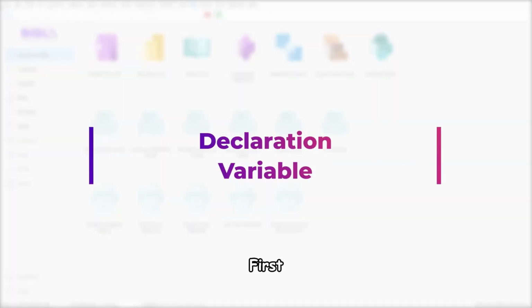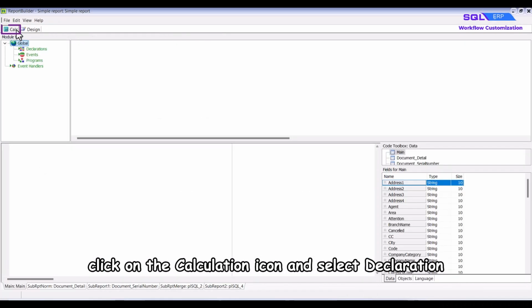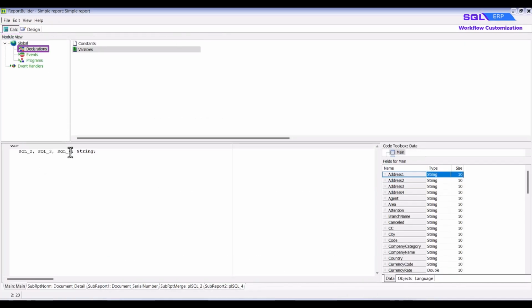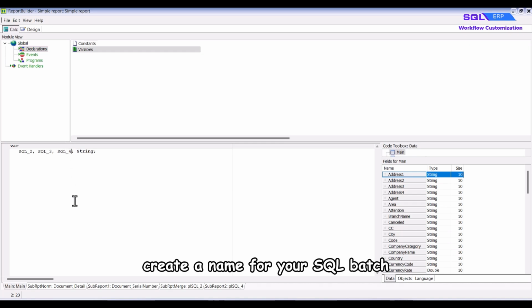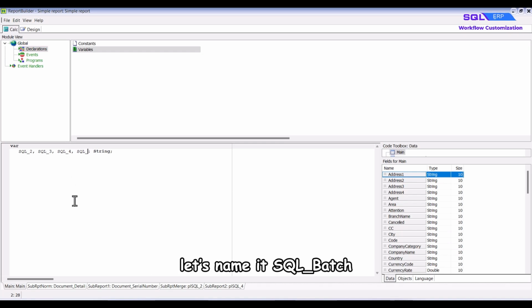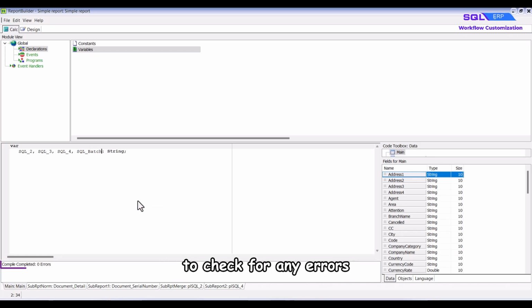Declaration variable. First, click on the calculation icon and select declaration. Here, create a name for your SQL batch. Since we're working with batch data, let's name it SQL batch. Once you've set the name, right-click and select compile to check for any errors. If there are no errors, proceed to the next step.